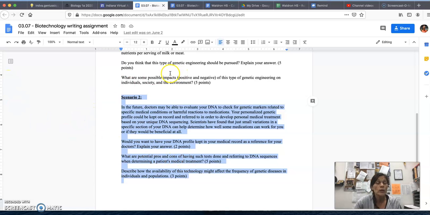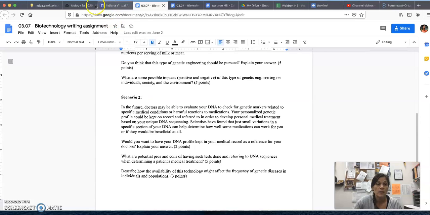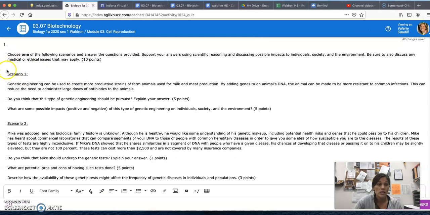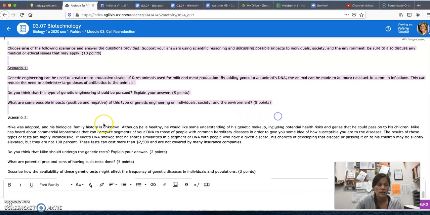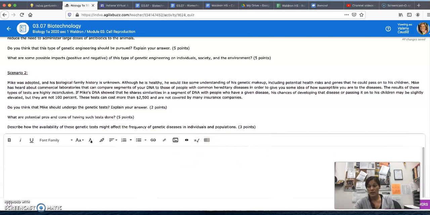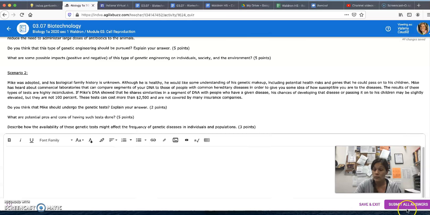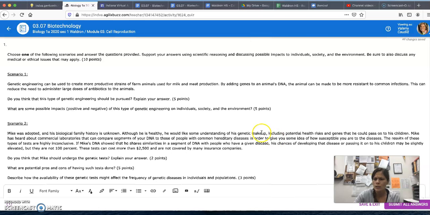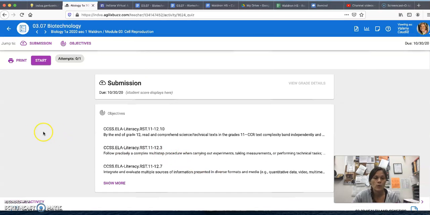This time with this assignment, you do not have to copy this as a Google Doc. What you'll actually do when you click on the Start button here, you'll see that there's scenario 1 and scenario 2, and then you'll type your answer in the box provided. Once you're done, you will submit your answers. This assignment is just a little bit different as to how it's set up, but basically, it's a short answer assignment. Make sure you address all parts of whichever scenario you choose. You only have to pick one.